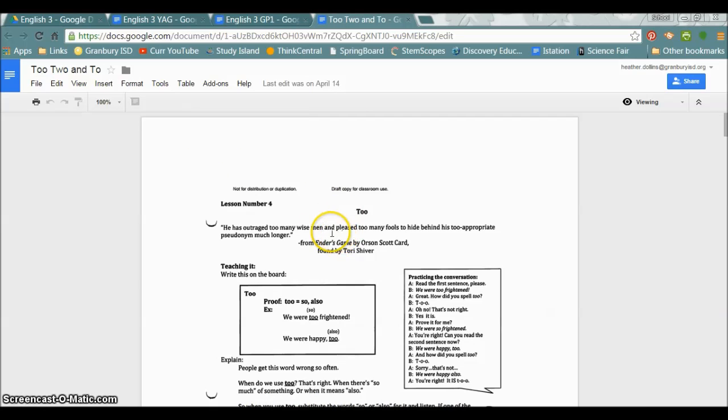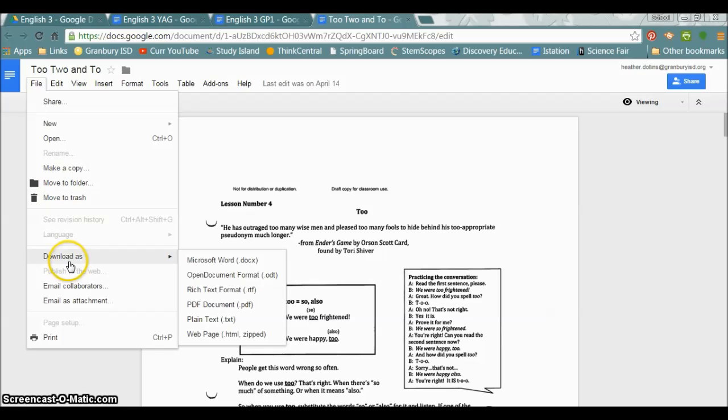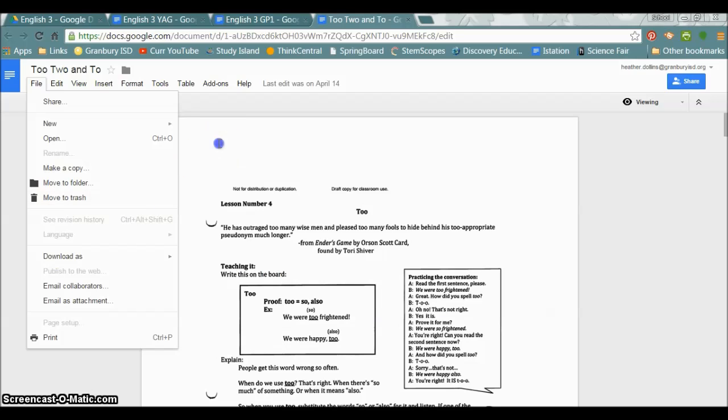Okay, I've opened a document on to, too, and two, commonly confused homophones. And this document, as you can see, you have the ability to print. You also have the ability to make a copy and put it in your folders, your drive. You also can download this. I suggest that you print.